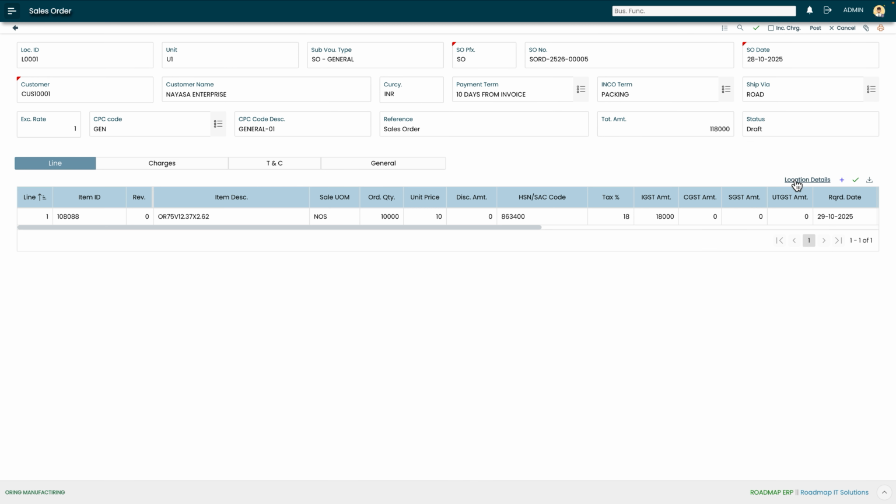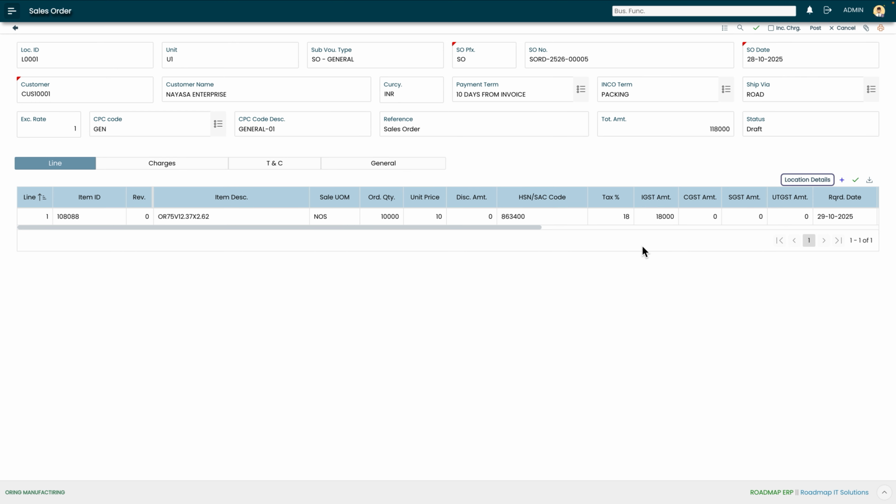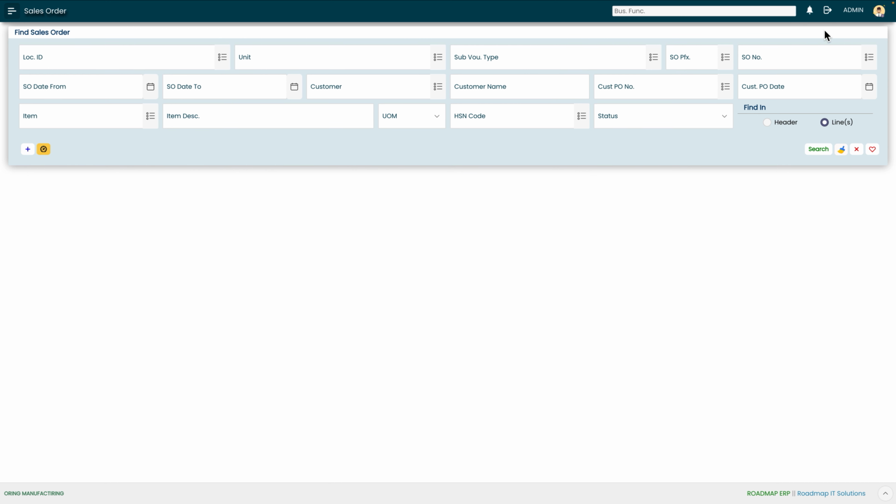So this is of interstate sales. You can see the sales GST type as interstate based on the location of ship to and bill to, bill from and ship from. The sales GST type is automatically updated. Since it is of interstate sales type, you can see the IGST amount is calculated over here. Now let me click on Post button to forward this document for approval. Click OK. Sale order document is forwarded for the approval.